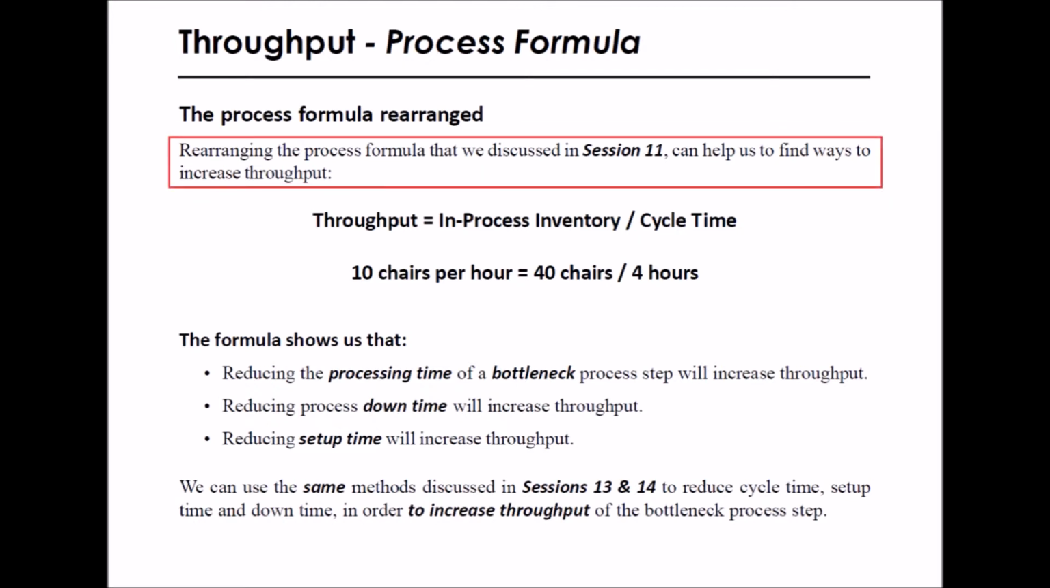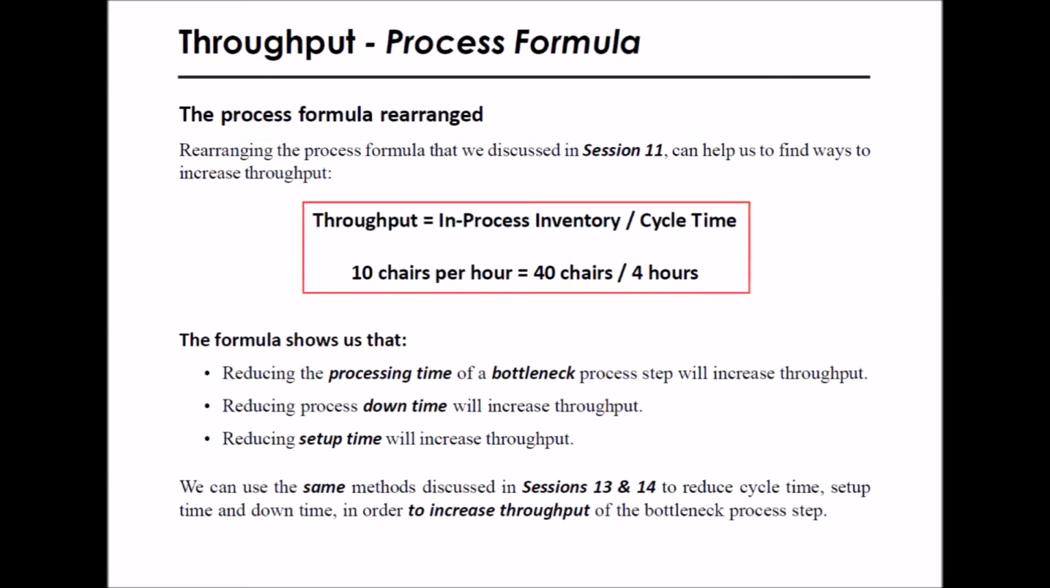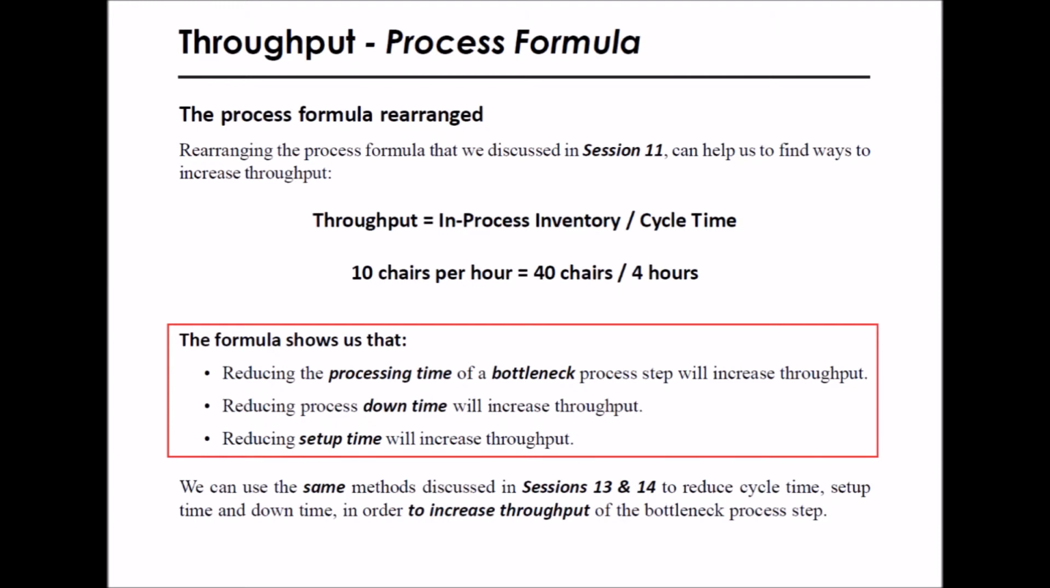Rearranging the process formula that we discussed in session 11 can help us to find ways to increase throughput. The new formula states that throughput equals in-process inventory divided by cycle time. This tells us that reducing the processing time of a bottleneck process step will increase throughput. Reducing process downtime will increase throughput. Reducing setup time will also increase throughput.